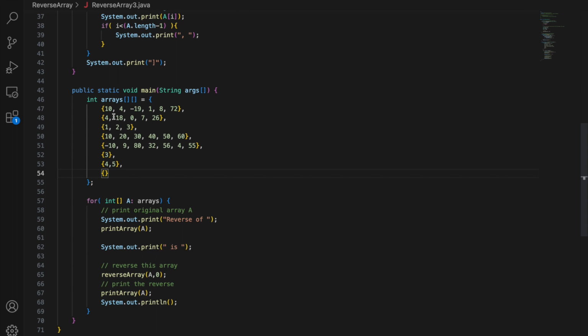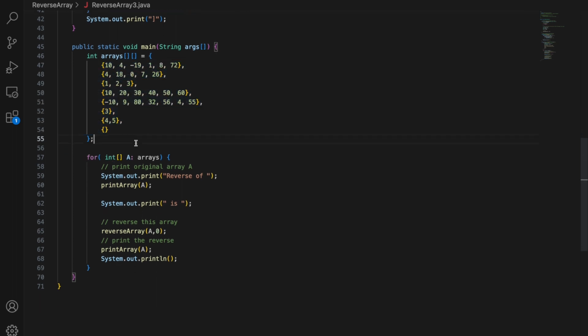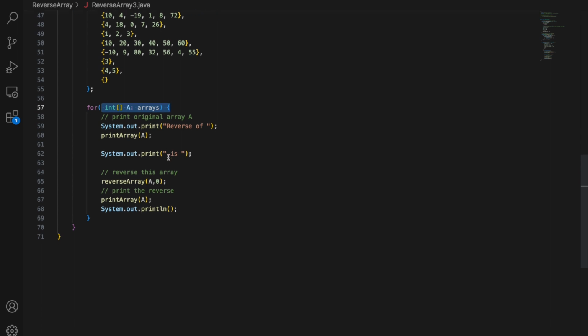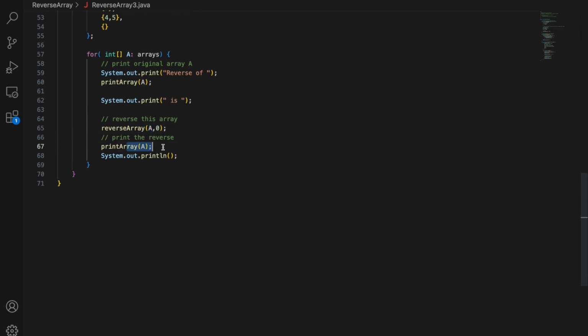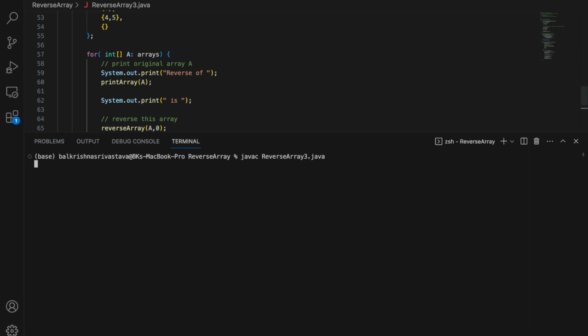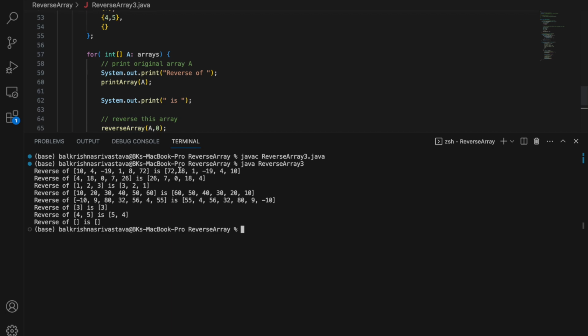And in my main, I have taken certain arrays on which I'm going to run this reverse array function. For each array in this array of arrays, I first print "reverse of" and then the original array, so I print something like reverse of this array is this. Then I reverse the array, so I don't have an extra array. So A becomes its reverse, and then I print A, which is now the reverse of the original array. Finally, changing a line. So let me run this. Javac, Java.